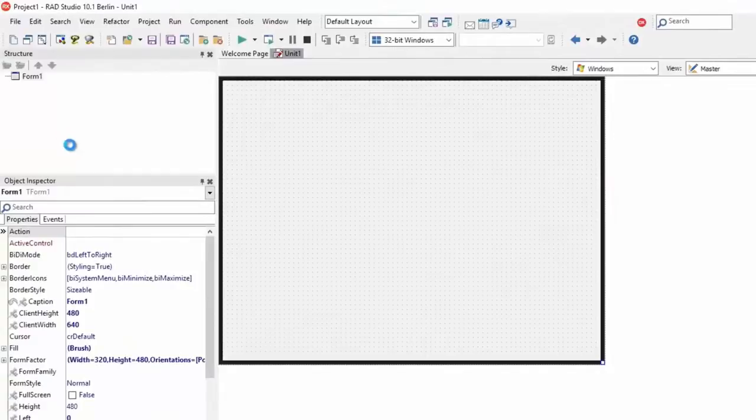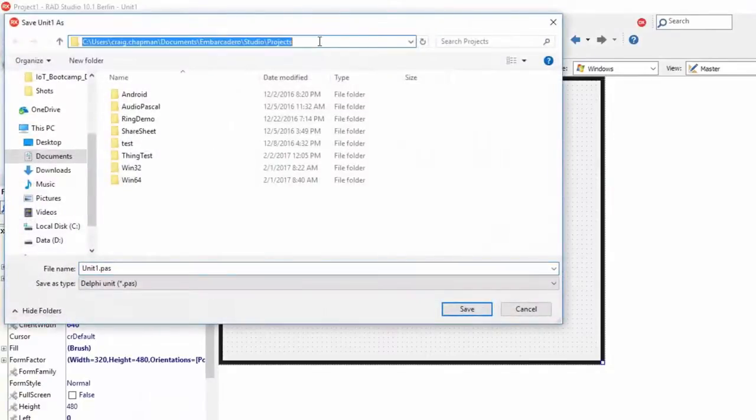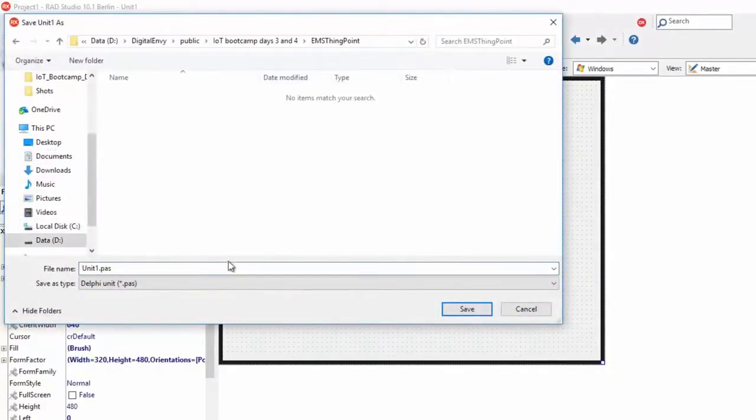And I'm going to go ahead and save this all off right away. And I'm going to put it in a directory named EMS ThingPoint. So you can go ahead and download the subversion source and find this project as EMS ThingPoint.